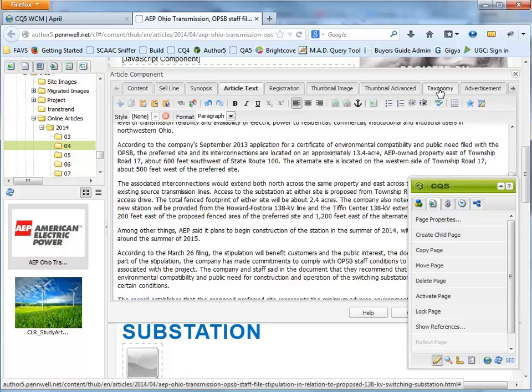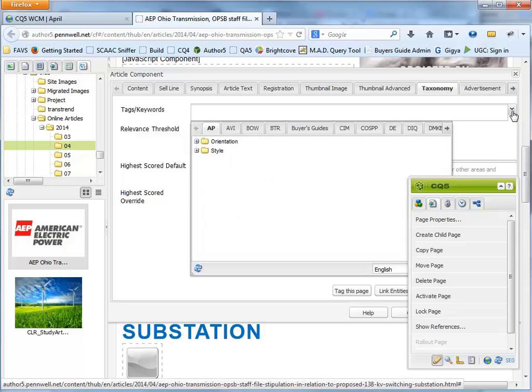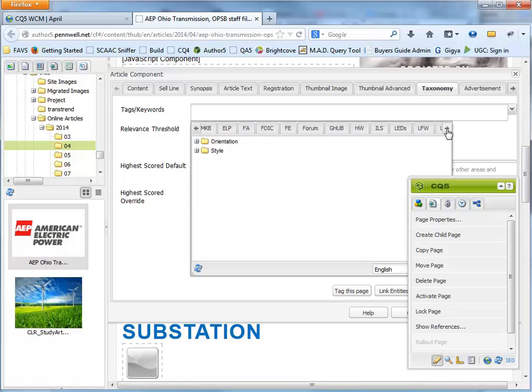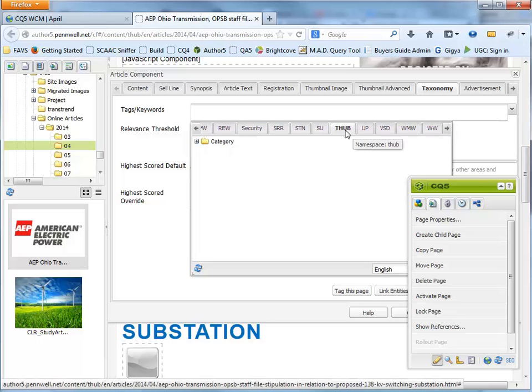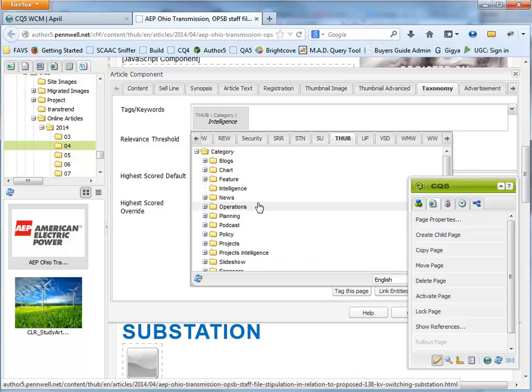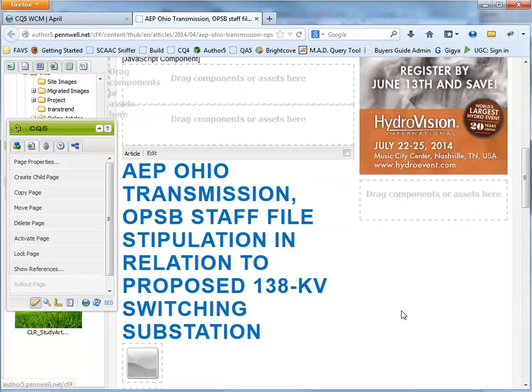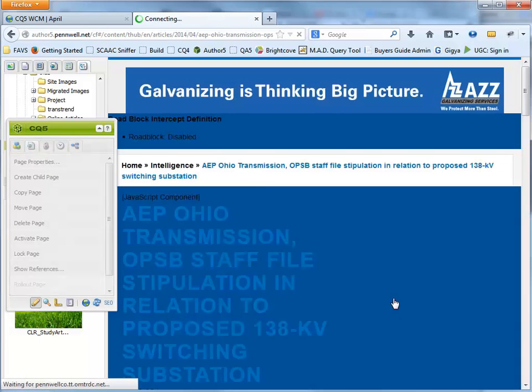The next thing you have to do is click on taxonomy, and taxonomy is where you categorize your content. So I would click on the arrow to the right of the keyword tag field, and I will navigate over to where T-Hub is. And in T-Hub, I'll select that. I'll expand category, and if this is an intelligence article, which most of them are, and maybe planning and policy, by selecting those three things, it'll show up in the correct section of the site. Then all I need to do is click OK. And this will load, and you'll see the article.